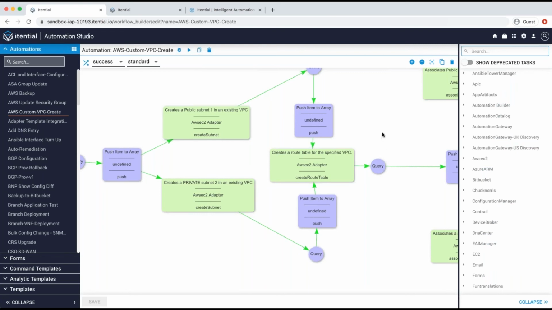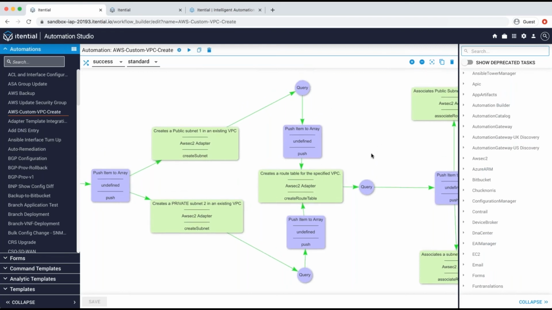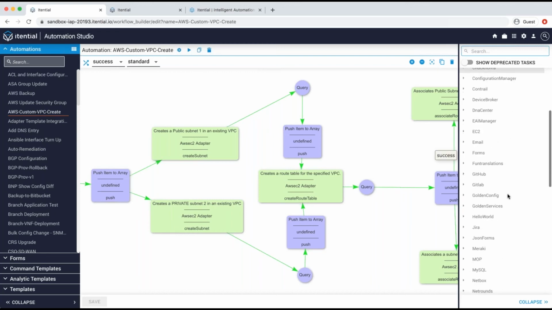And the good thing about the Automation Studio is you can have multiple different disciplines come here and build something specific to their domain, and then an overlay automation engineer can stitch all those pieces together to actually deliver an end-to-end automation. And one thing I want to point out here is, there's a long list of integrations that are embedded within the platform.